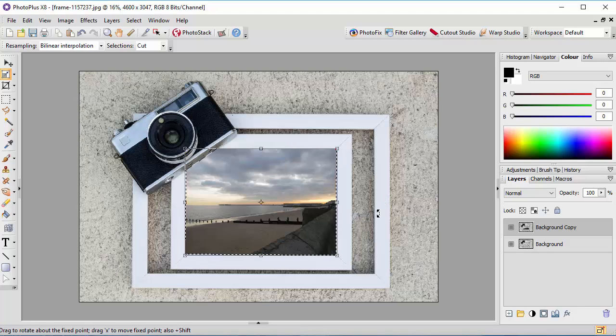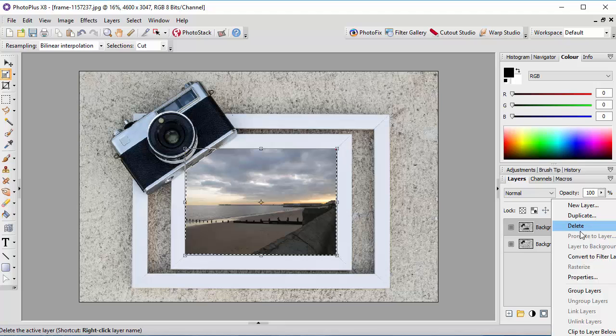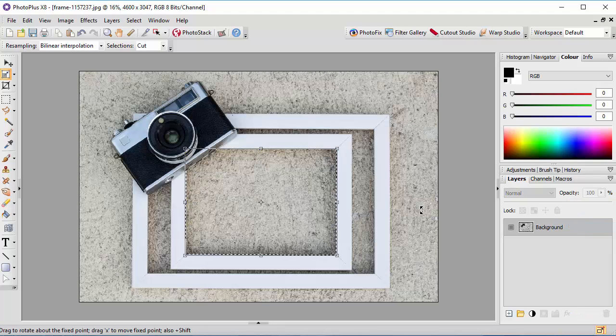So as you can see, that's two different ways of using copy and paste and selections and what have you. And I am now going to show you a third way. So let's delete this one and get rid of the selection area.